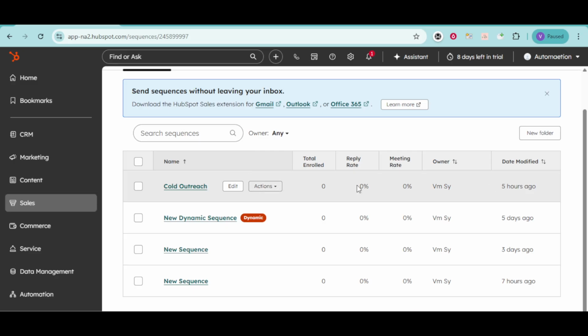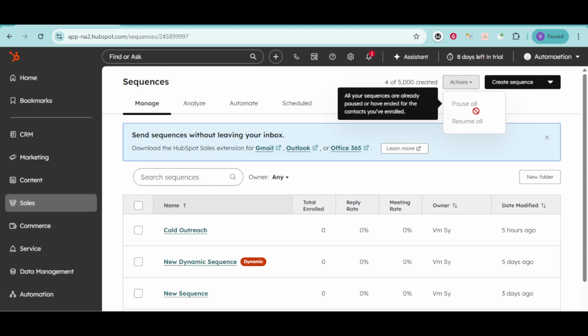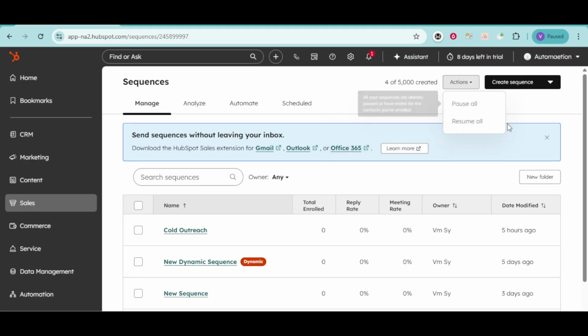This action will put a temporary hold on all your automated sequences, allowing you to pause your operations without having to disrupt or delete any existing workflows. This feature is particularly useful if you need to make changes, take a break, or manage your workload more effectively.